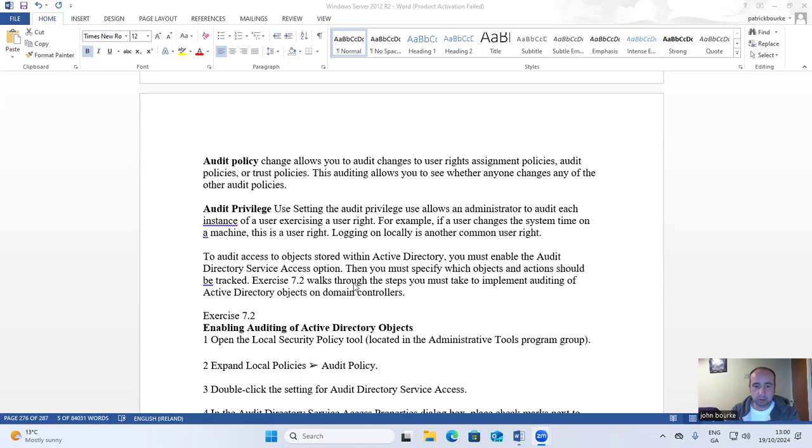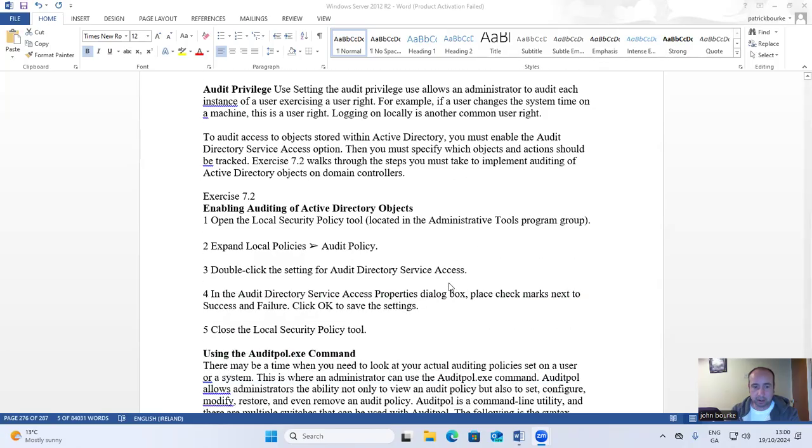Exercise 7.2 walks through the steps you must take to implement auditing of Active Directory objects on domain controllers. Exercise 7.2, enable auditing of Active Directory objects. 1. Open the local security policy tool located in the administrative tools program group.